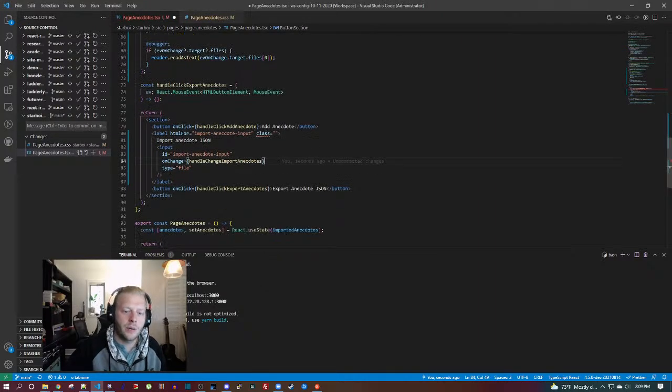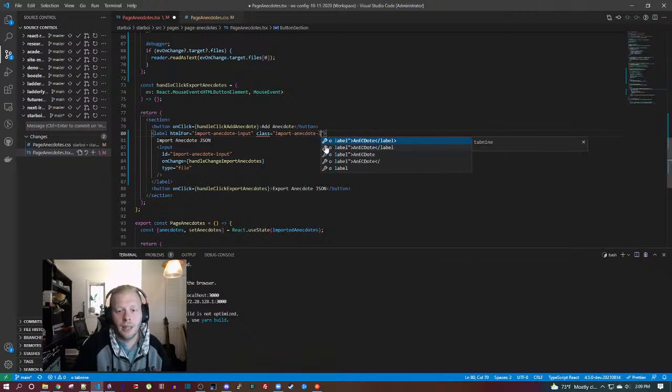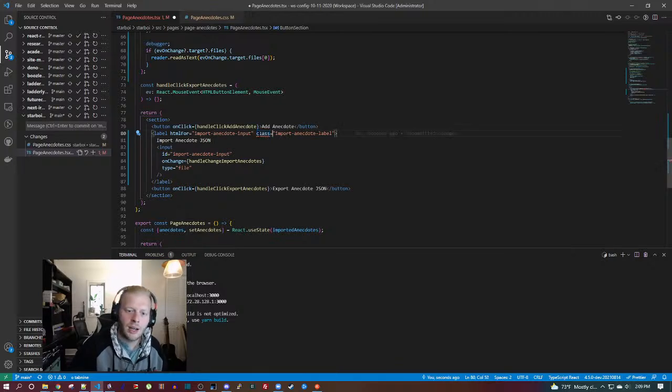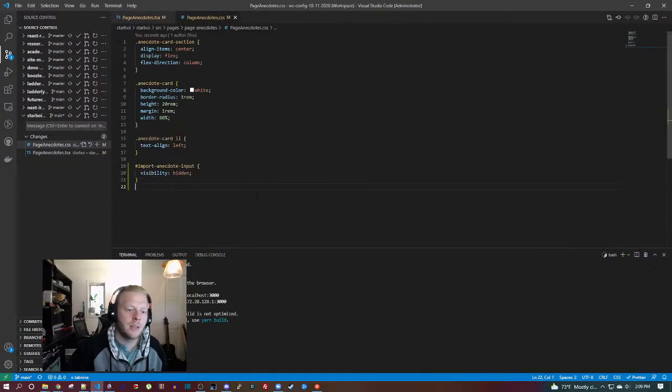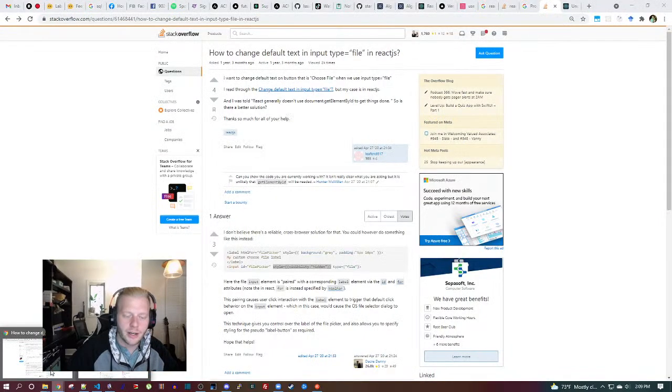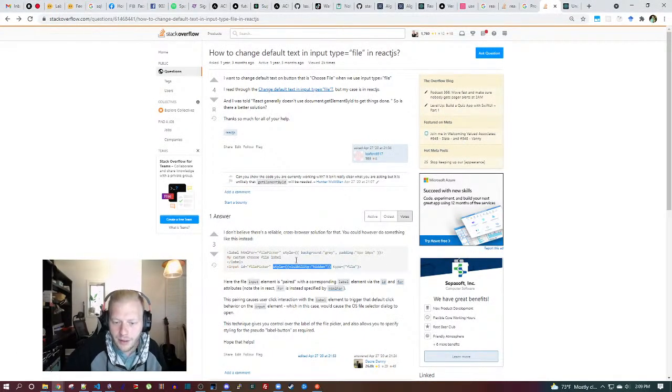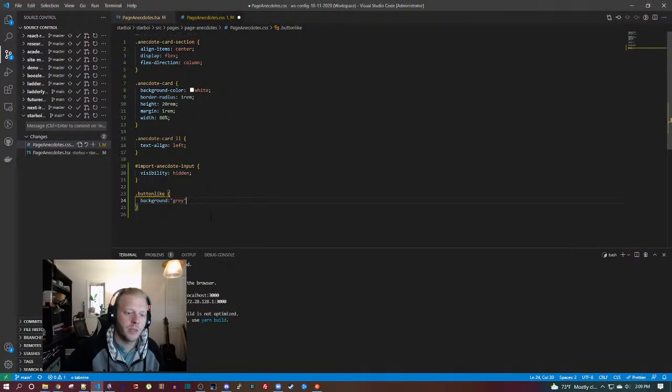Okay. And then we are going to have import anecdote label. I'm going to make this a class, and I'm going to just call this button-like. In React, we call it className. In JSX, we say className instead of class. Let's do button-like, which is a generic class. It's not just for this one. I could use it elsewhere. And it will look like an input button. Okay, so background gray.